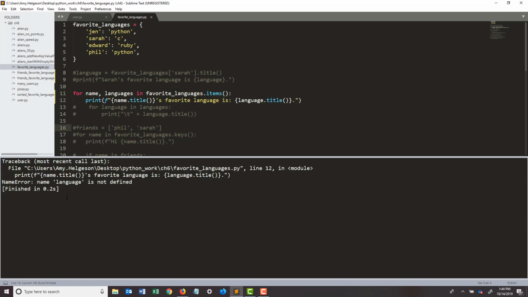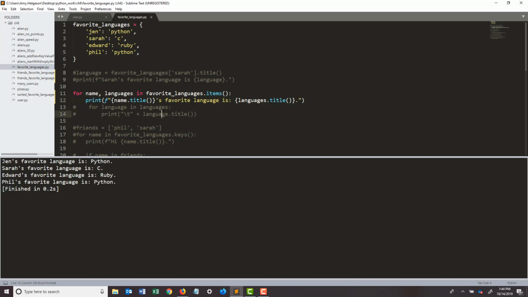So we have a traceback error. Name language is not defined. So languages. There we go. Just make sure that whatever you're using here corresponds in your print statements. So again, key, value, dictionary, items method. Again, note in the creation of the dictionary that we have a separation by a colon, and these are just separated line by line. You can have these all in one line, but it's just easier to read line by line.